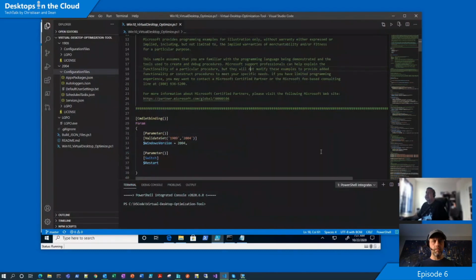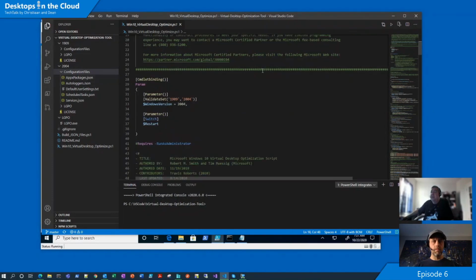What I have in here is Visual Studio Code, and I have the repository open. This is the code that you would download from GitHub. The main PowerShell script calls the input text file and the JSON files. You can see here the parameters. Right now we only have 1909 and 2004. We'll be adding 20H2 and beyond soon.